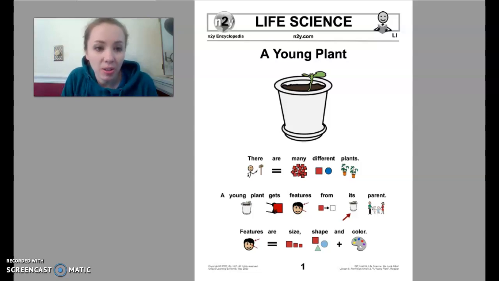So far in our unit we've been talking about different kinds of animals and how baby animals look like their mom or their dad, and they get the same features from their parents. Plants are very similar, so we're going to read a story about plants, and then we're going to use some pictures to complete sentences to show our understanding of the story.